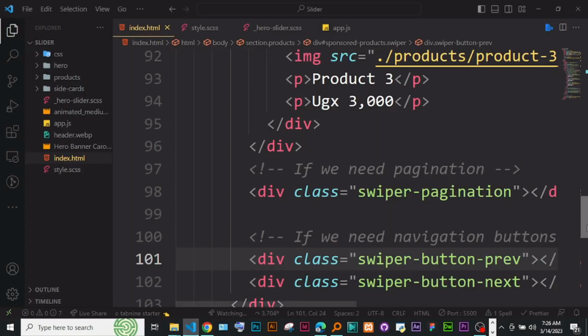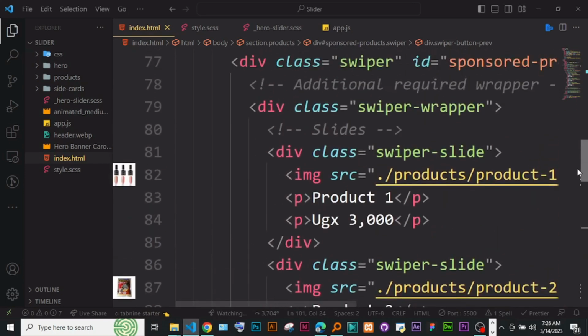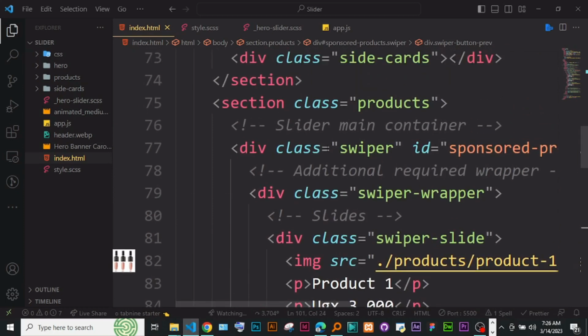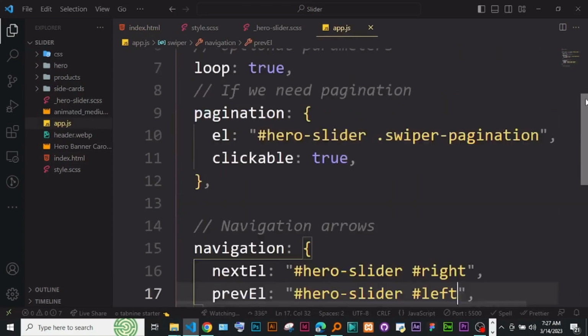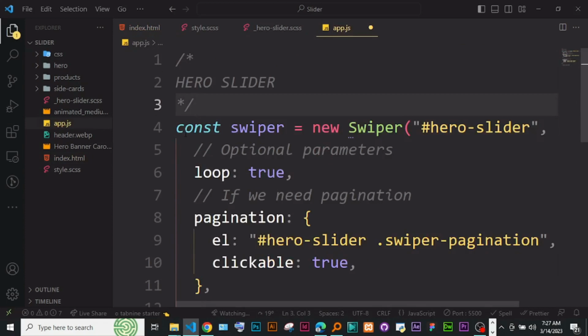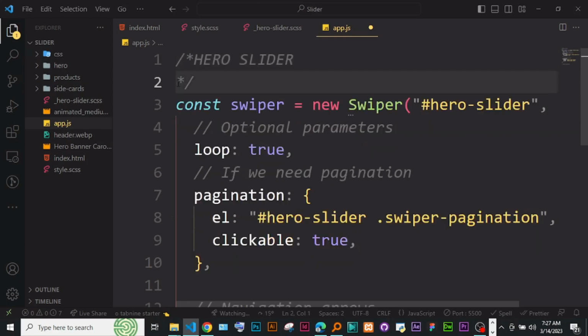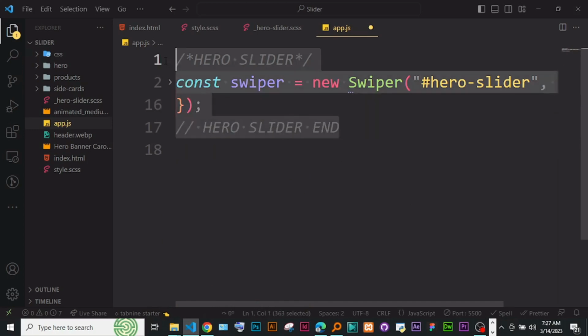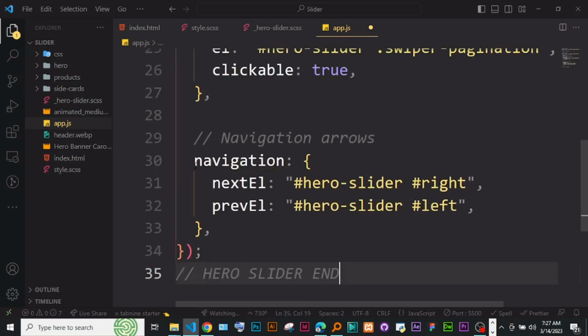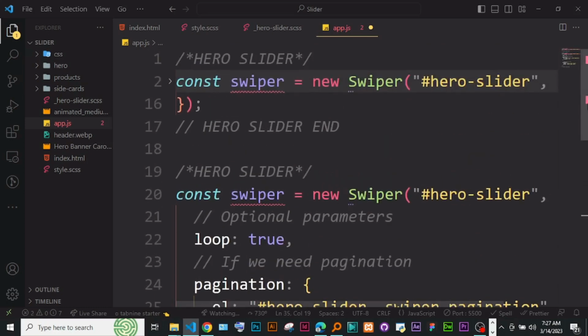Okay, so the first thing we are going to do is initializing our slider. So you see we gave it here a sponsored products. So go to app.js. Remember this one was a hero slider. Okay, so I'm just going to simply duplicate this slider here to create a new one. I'm just going to copy this for purposes of saving time. Paste it down here, and let's change this one to sponsored. So this is sponsored products product slider.